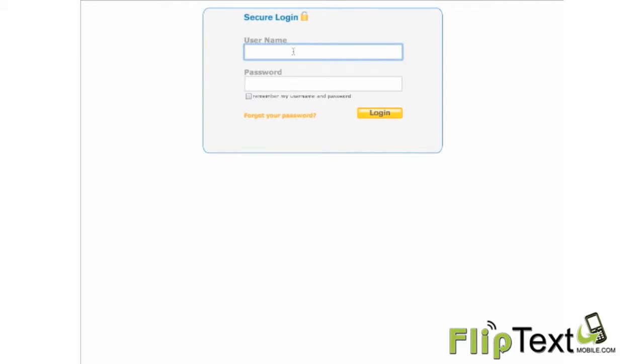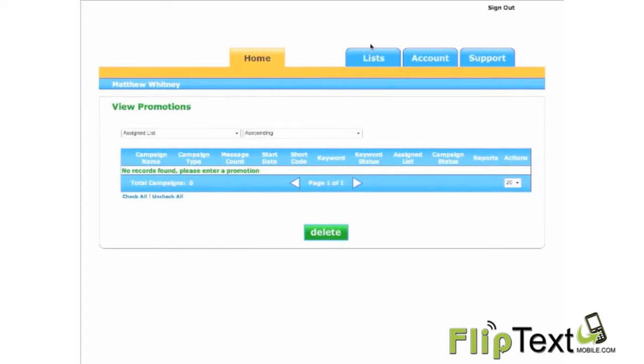The first tutorial is getting started. So I'm going to log in with a test account that I've already set up, and we'll log in here. Okay, now the first page that we're going to see is what we call our home page.